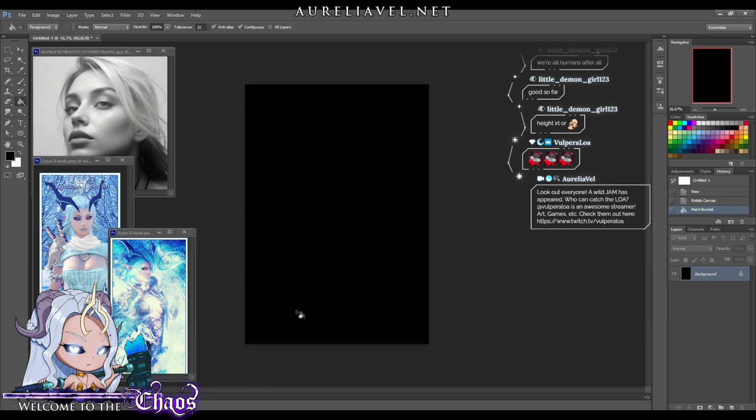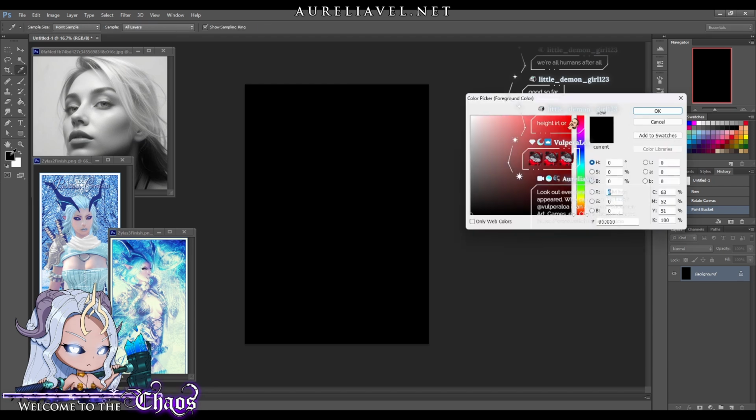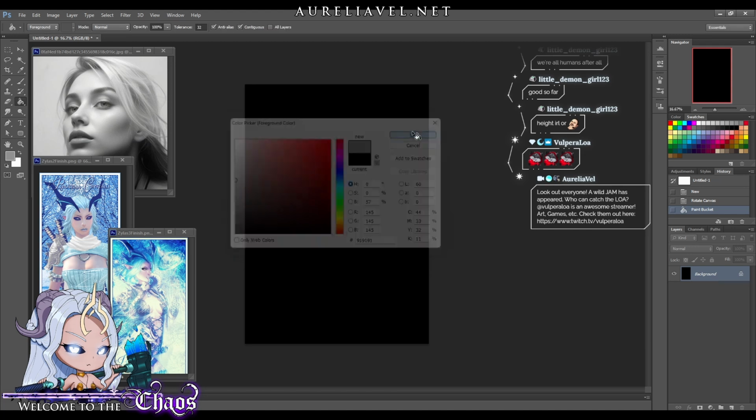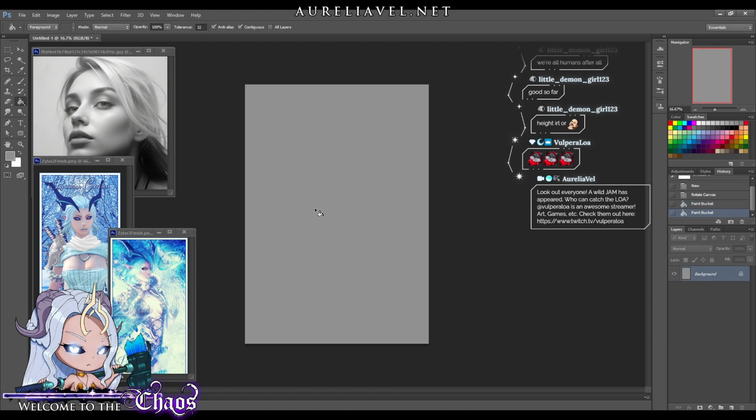So you can click on your piece. Wow, black, but we don't want black. So what you're going to do is click on that beautiful black color. It's going to give you a color picker. I definitely suggest somewhere in the middle for your gray. Press OK and fill it with that.